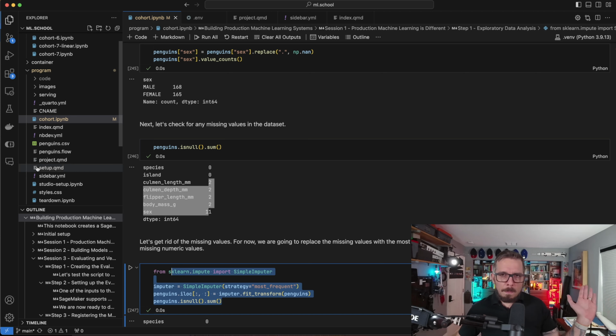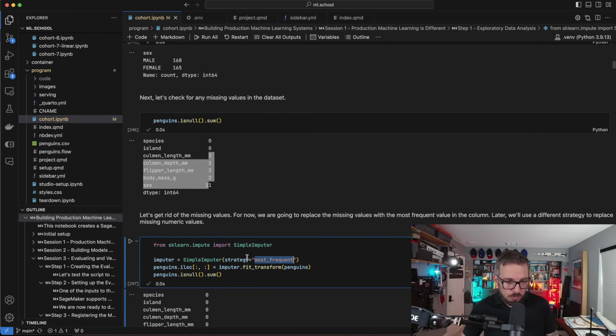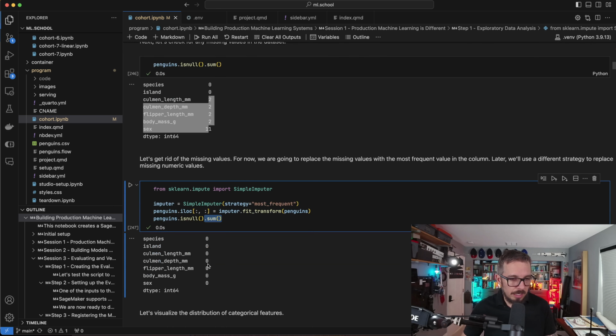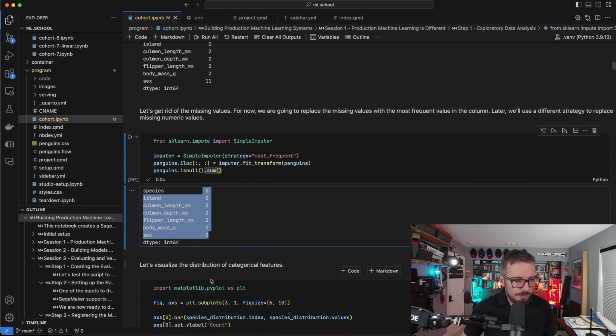I'm basically replacing every missing value with the most frequent value in that column. That's the strategy that I'm using to replace missing values, to impute values that are missing. So it's a simple imputer, and the strategy is the most frequent. And after I do that, and I run the sum again of null values, you'll see that it's now 0. So I've replaced every missing value. Awesome. All right.